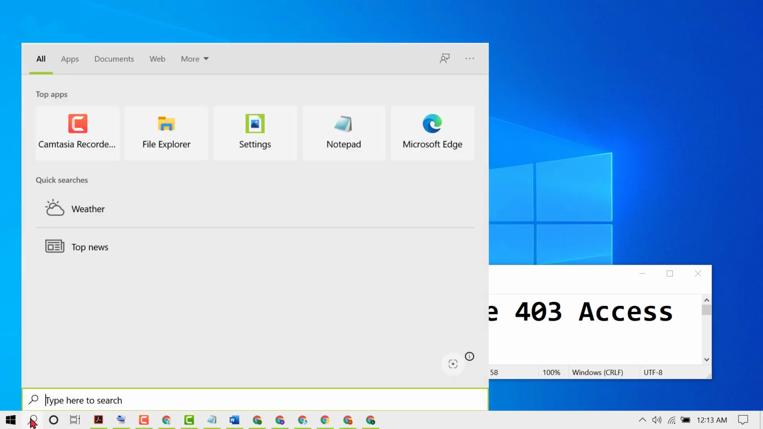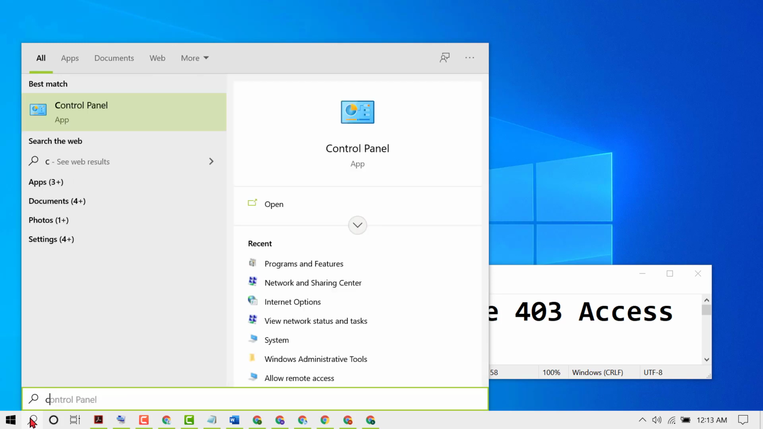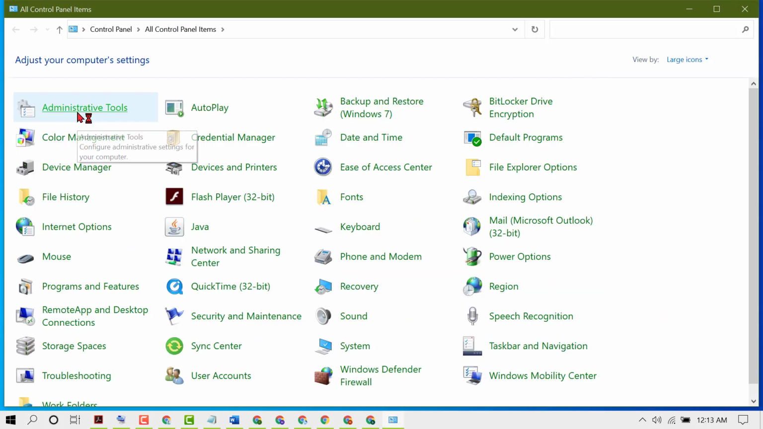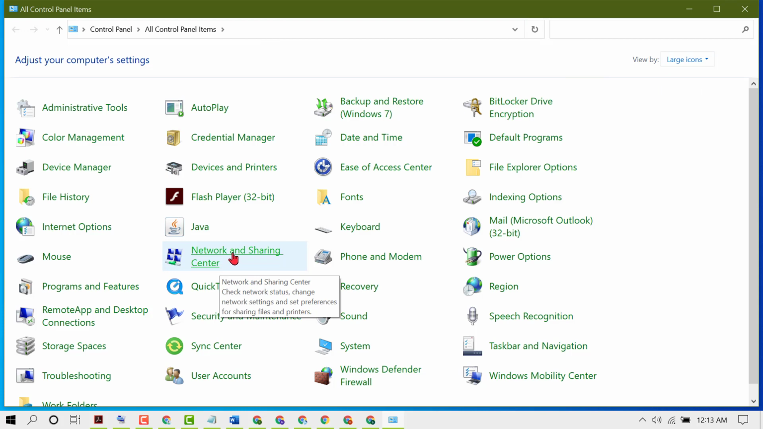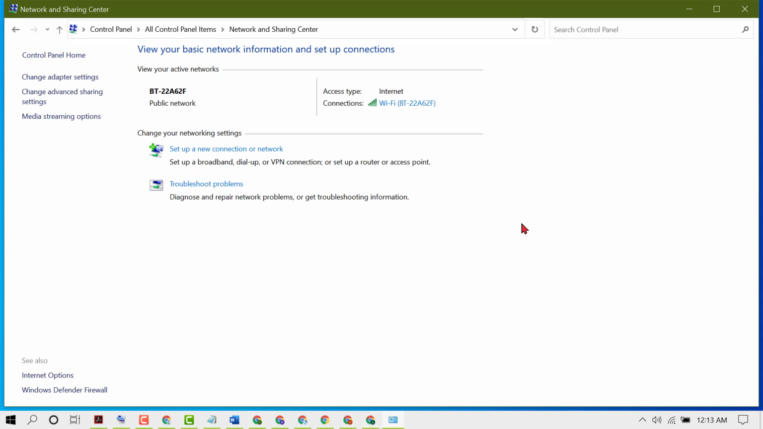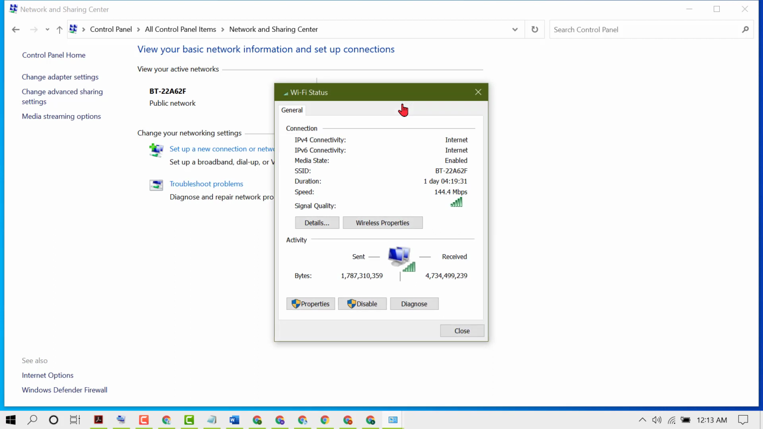Click on start, then type control panel. Open control panel. Now select view by as large icons, then click on network and sharing center. Now right click on your internet source like Wi-Fi. Now left click on your internet source like Wi-Fi. Then click on properties.